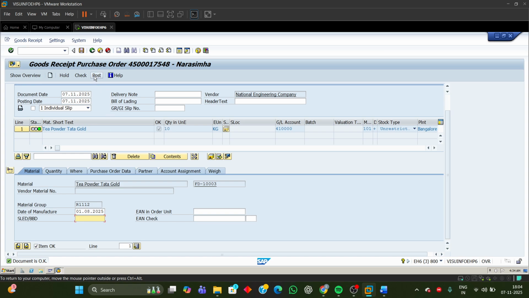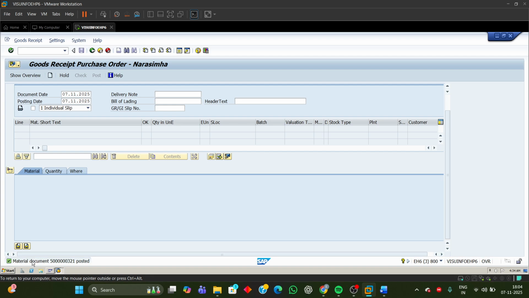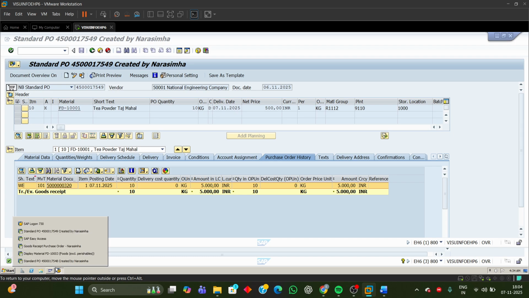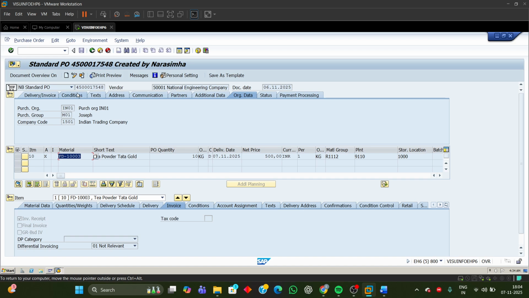Now I will post this material document. Click on post. Okay. The goods receipt material document ending with 321. Okay, let us go to the purchase order. This is our purchase order. Yeah, 4500 175.48. Material is FD 10003.